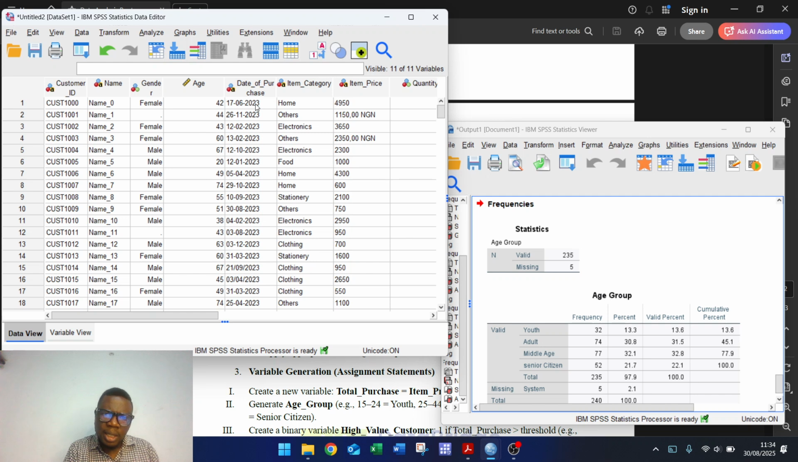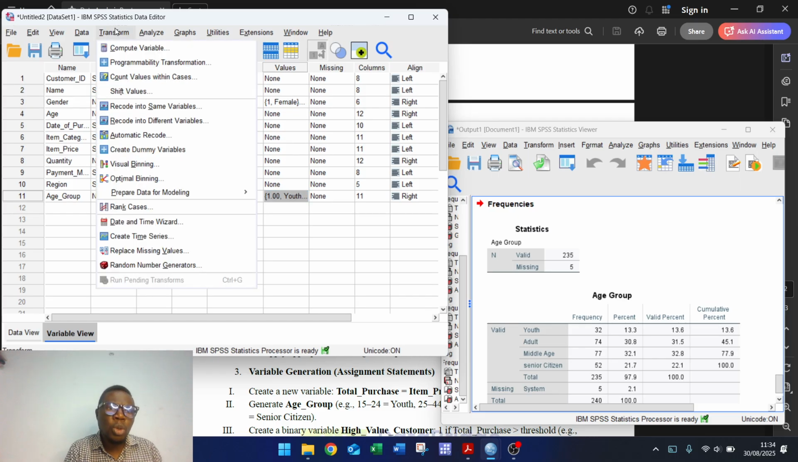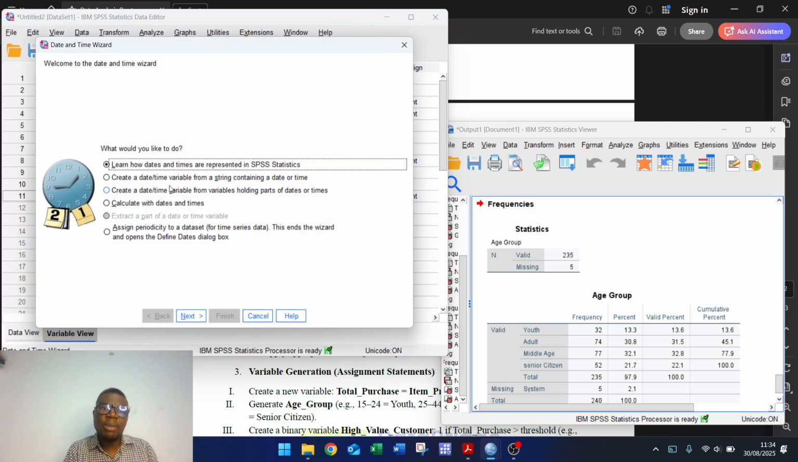Okay, this is a date set. But if you look at this date, it's not consistent. You see now, and it's best instead for it to come as date, it's coming as string. So what do you do? You come to transform and you come to date and time wizard. Please pay attention here, date and time wizard. So when you click on date and time wizard, you will pick create a date time variable from a string containing a date or time.